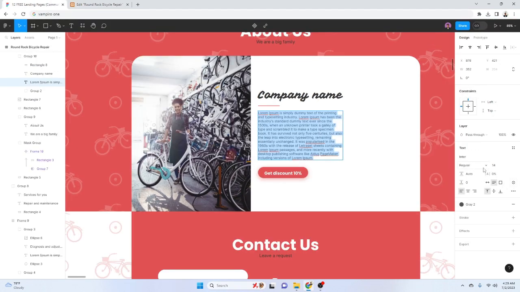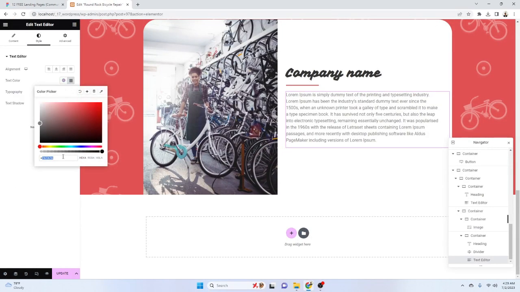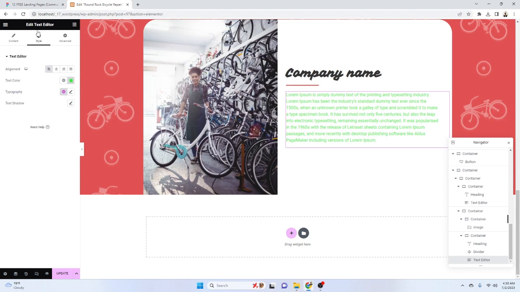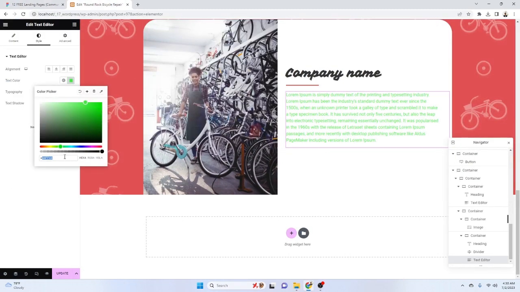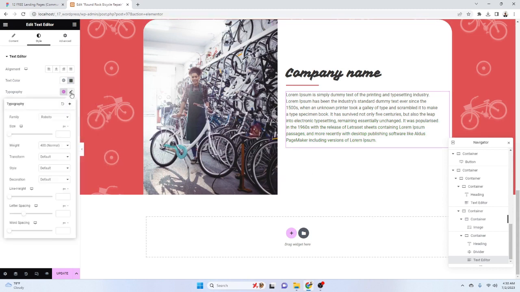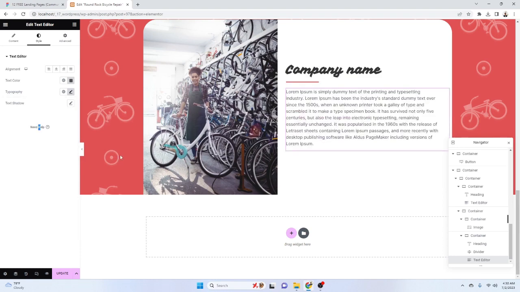So it will be Inter, 16 regular, and that gray color. So the text color will be this, on that left direction. The text color is this, which picked the wrong color. So typography will be Inter, and it will be 16 and regular. So that one is good.